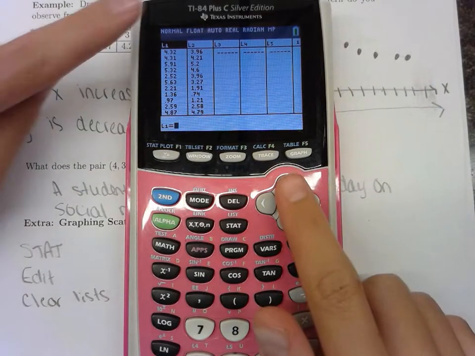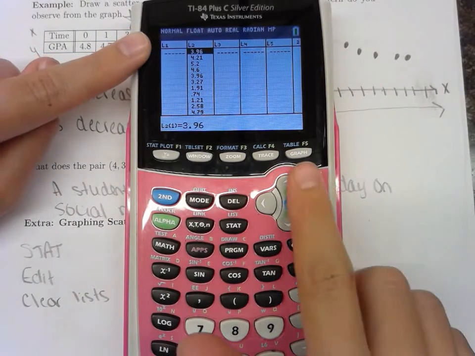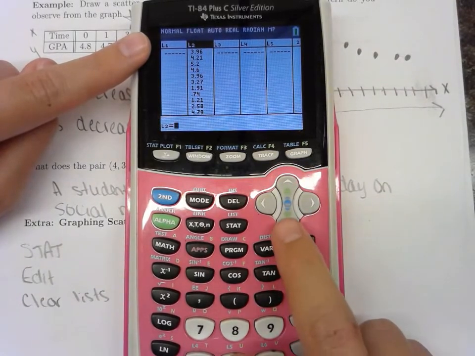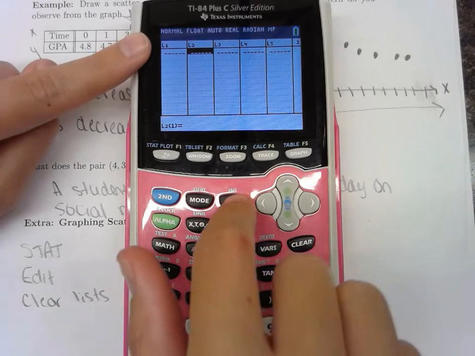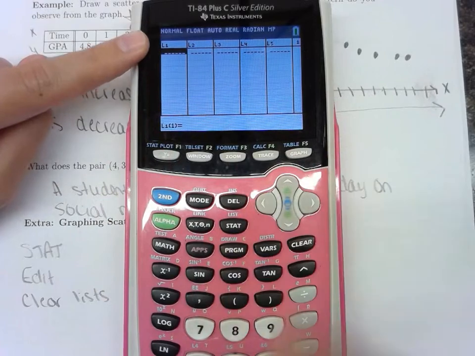So what you do is you highlight L1 and you press clear. That's all you need to do. Go ahead and press down and it should be clear. I'm going to do that again: highlight L2, press clear here, and go down. Don't use the delete button. If you use the delete button, it's going to actually delete L1 and L2, and you don't want that.